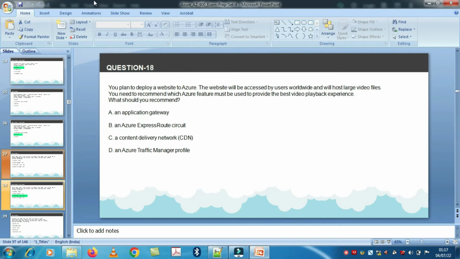Moving to question number 18: you plan to deploy a website to Azure. The website will be accessed by users worldwide and will host large video files. You need to recommend which Azure feature must be used to provide the best video playback experience. What should you recommend? For this one you need to think.